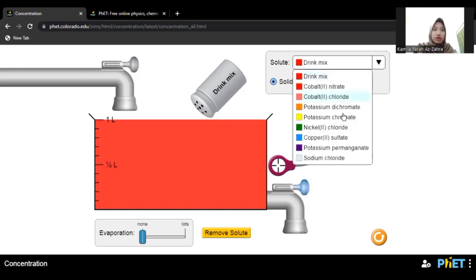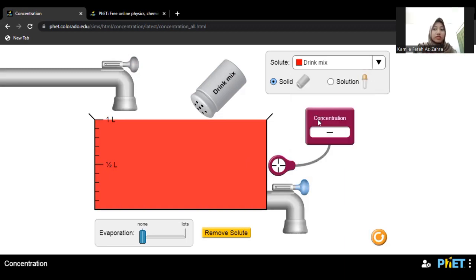This is from PhET Colorado. You can try other solutes for your experiment at home, on your phone, or on your laptop, basically everywhere.